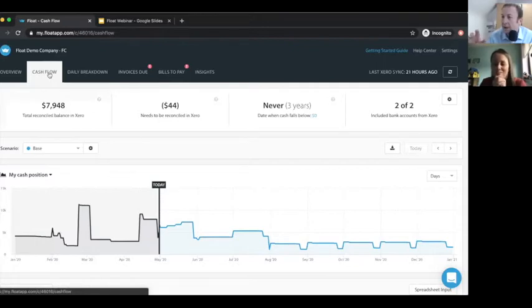So that's obviously imported that data into Xero. One of the questions is, does it import any budget figures that we've got in Xero into Float as well? Okay, thanks for that, Simon.